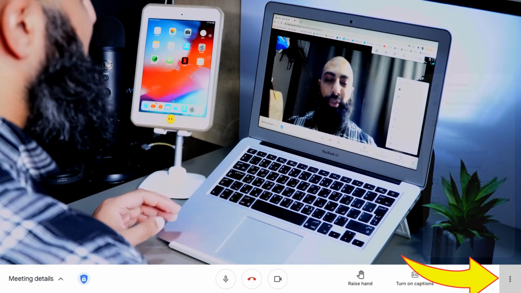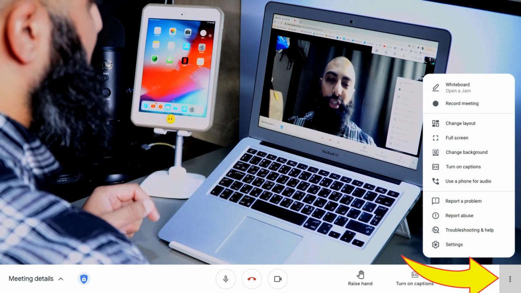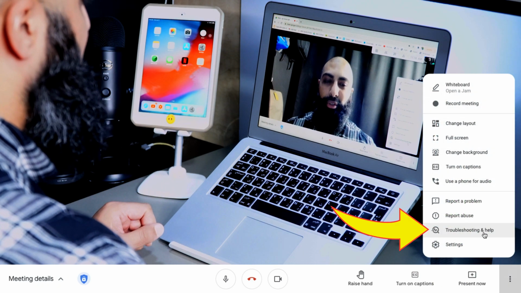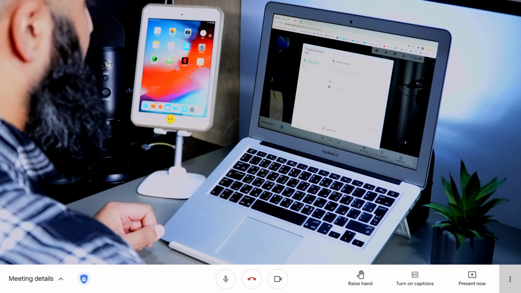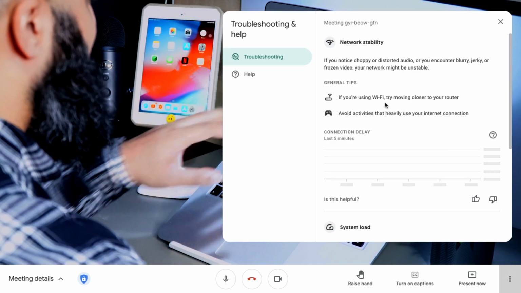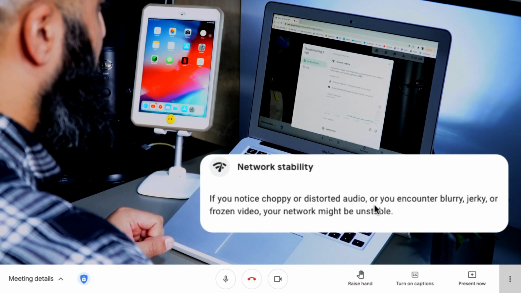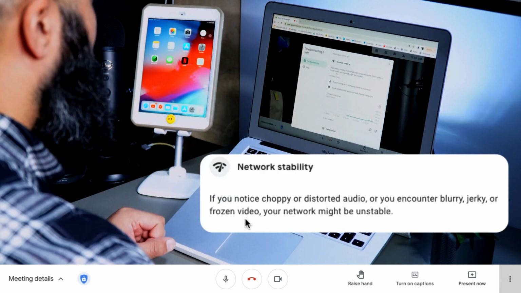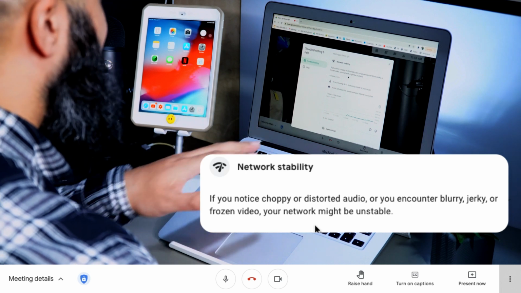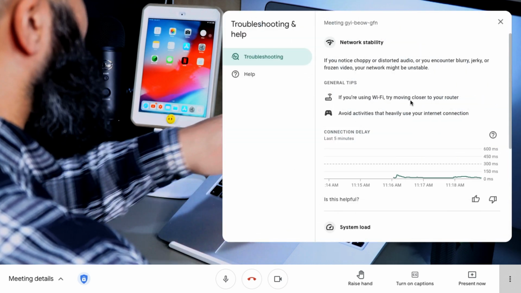First things first, if you go to settings, I want to show you how we can check these out. There's a new option here. It's called Troubleshooting and Help. Click on Troubleshooting and Help. And there's a couple of things that we can see here. First, under troubleshooting, it says, if you notice choppy or distorted audio, or you encounter blurry, jerky, or frozen video, your network might be unstable. If you're using Wi-Fi, move closer to the router.